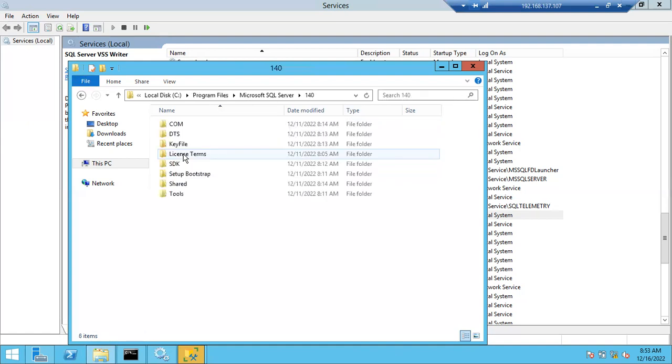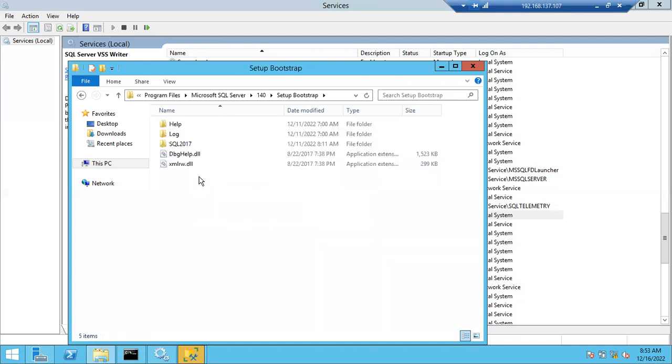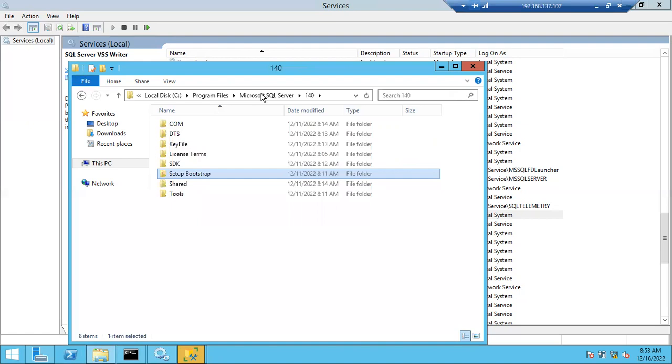If you go inside the folder, you can see some other folders and all, which will help you in troubleshooting SQL related issues like installation issues, patching issues, upgrade issues and all. Using some files from this location, I can troubleshoot the issues related to installations, upgrades, patching, migrations and all. Okay, fine.